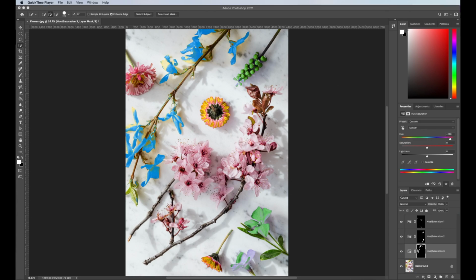Hello everybody, and welcome to today's tutorial. Today we're going to be looking at selections using something called color range. Here on the screen in front of me I've got the completed image, so it looks like this, but it started off looking like this.